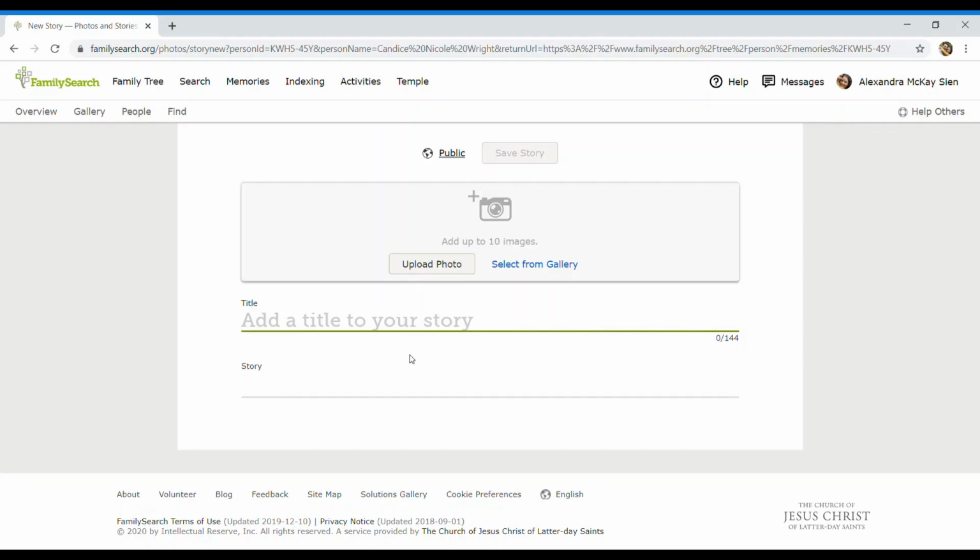A few side notes about stories are that you cannot add a PDF file as a story. You can add that as a document. And you have a 1-hour time limit to enter and post a story. If you need more time, you can click Save Story and then click Edit Story to continue.